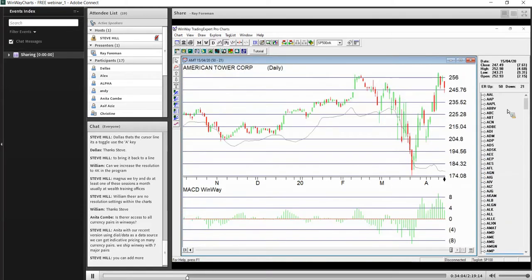Now this is great for looking for patterns you're looking for and for comparing in any particular list which stocks are following a particular pattern and which aren't, because you can very quickly go through them and check them out.